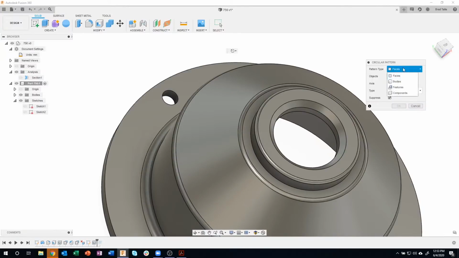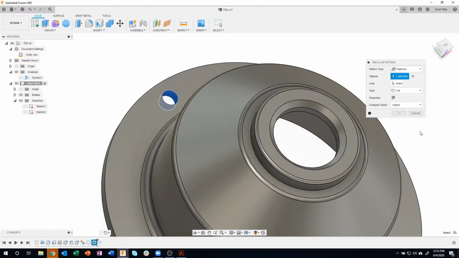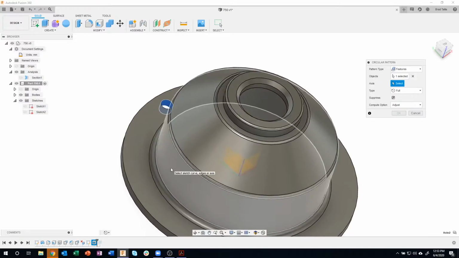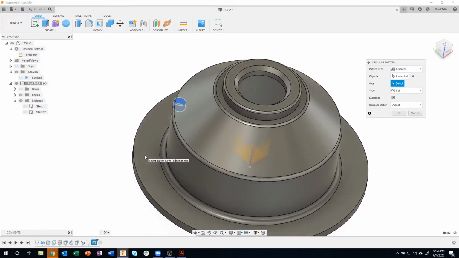So instead of doing faces, I'm going to say, I want to pattern some features. And I want to pattern this hole feature. And it will select any and all of the faces of that hole feature. In this case, it's only one, but that's okay. What's my axis? Well, I could click this face, I could click this edge, I could click the axis of my origin. It really doesn't matter, okay?